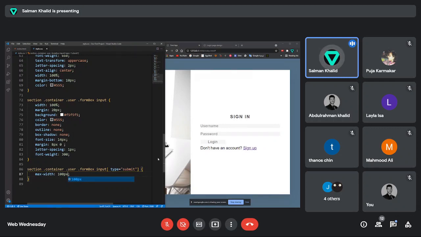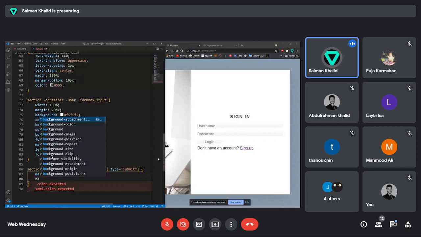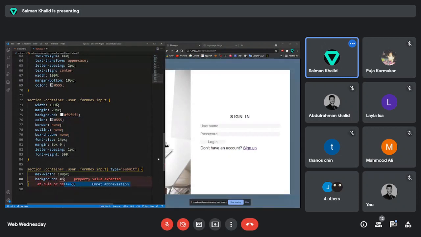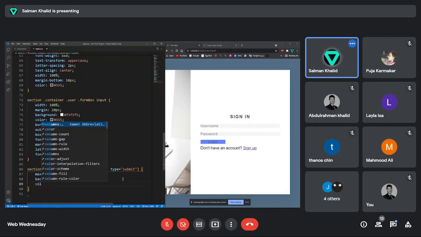We can set the background so the button will show up clearly. So I'll write my color. I want blue. I want the color of the login text to be white. So I use this.